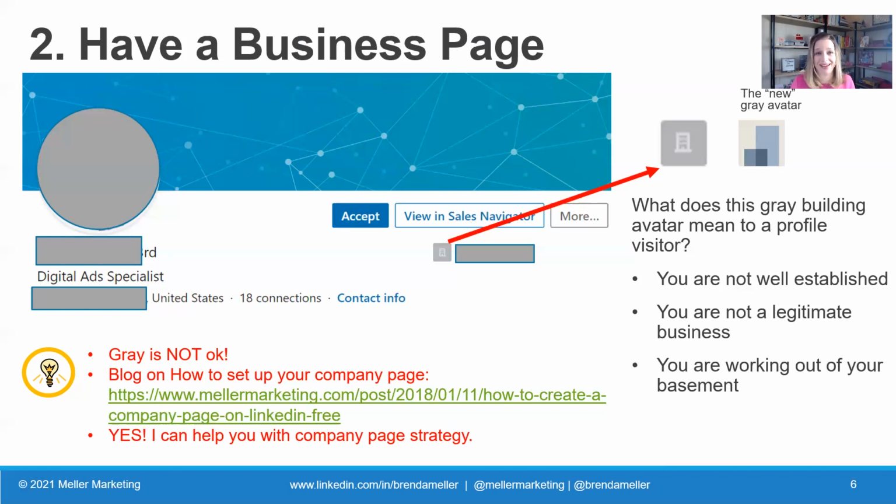Gray is not okay. Because what happens if I want to do business with you and I look at your LinkedIn profile and I see this gray avatar? Immediately, I'm making a quick judgment call about you. I'm either thinking you don't really work there because it's not linked to a page, there's no logo in there, right? Or you're working out of your basement, or this is not well established.